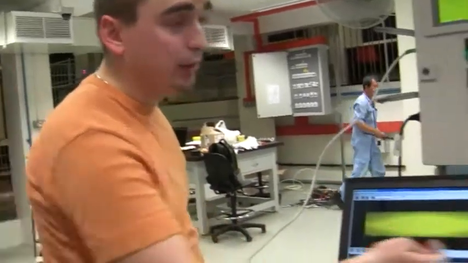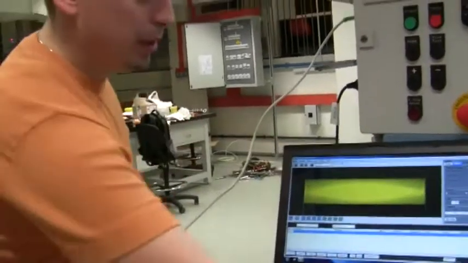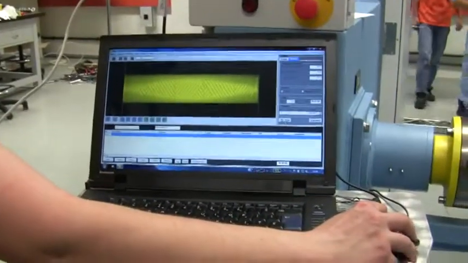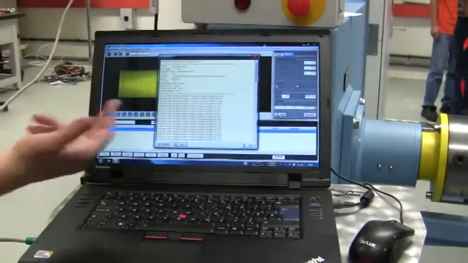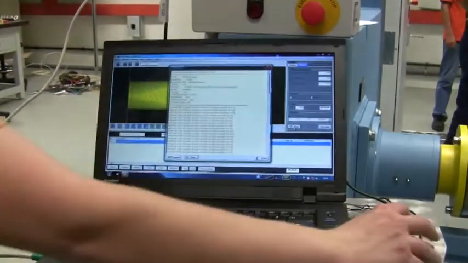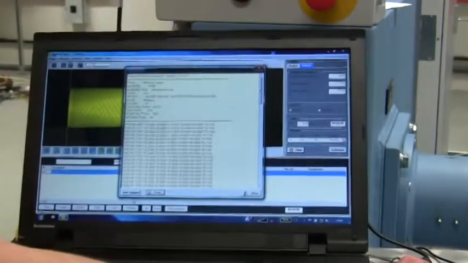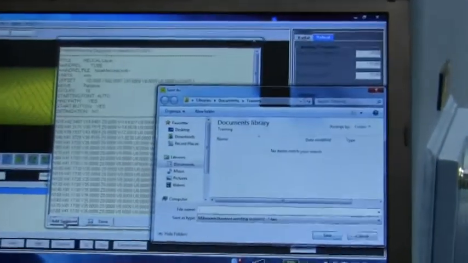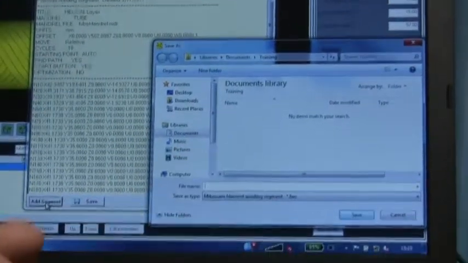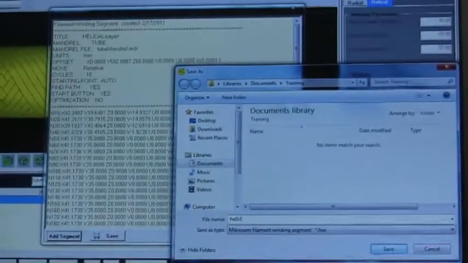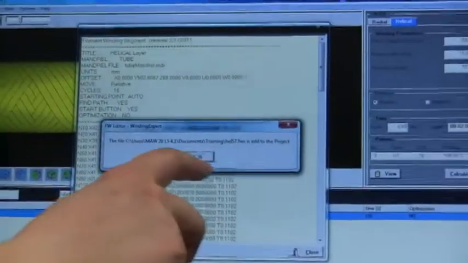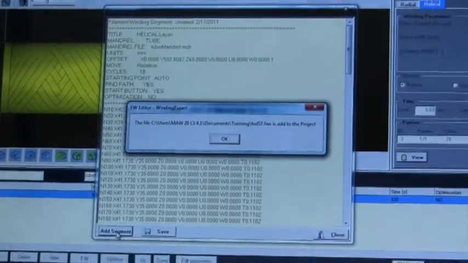So what do I do now? Because I have seen what this looks like, I say, okay, I like it. Then I have a look, view here, view the G-code. So this is the G-code of the winding. And we're going to add the segment to our project. So now I edit this, helical 57. Okay, enter. It says the segment has been added to the project.